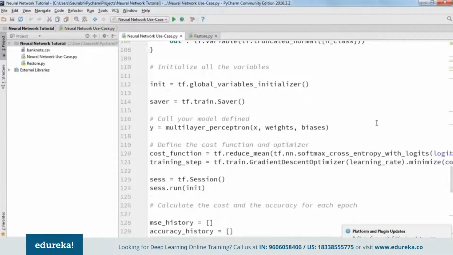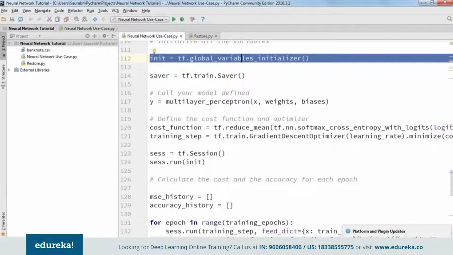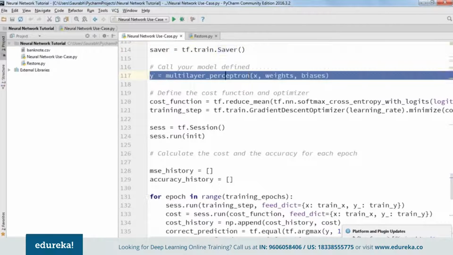Then we need to initialize all the variables, since in TensorFlow, we need to initialize the variables before we use them. So that's how we do it. We first initialize it and then we need to run it. That's when your variables will be initialized. After that, we are going to create a saver object. And then finally, I'm going to call my model.